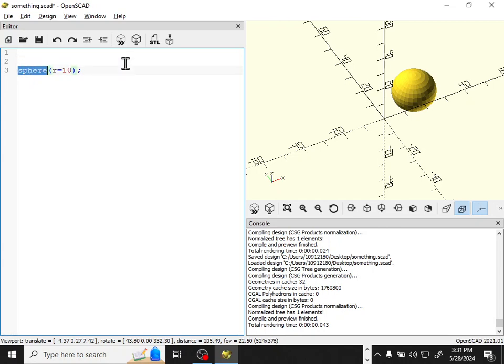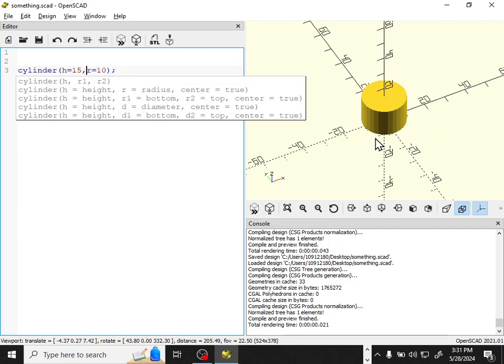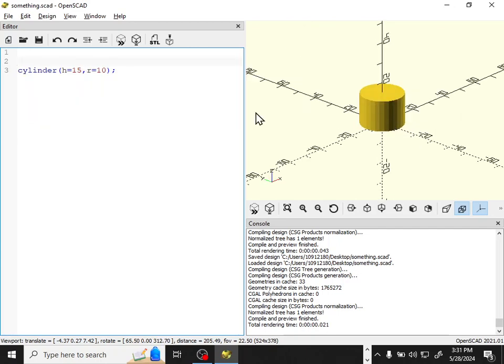Let's make a cylinder with a height of 15, radius of 10. There we go. So I got a cylinder, all right? Now I can rotate that cylinder. And remember, the transformations act on the things below them. So I put rotate before the cylinder if I want to rotate the cylinder. And then I give it an X, Y, and Z component of rotation.